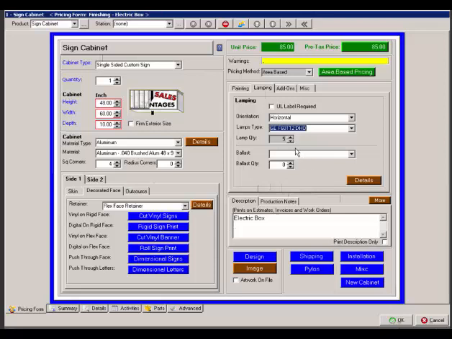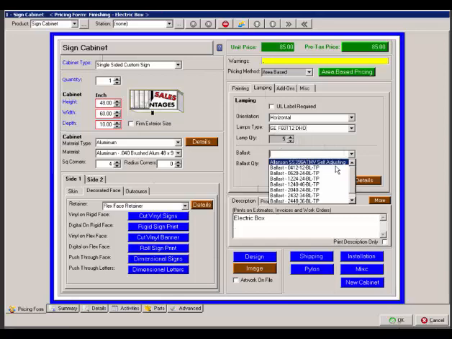And whether you're choosing horizontal or vertical, it will try to calculate how many lamps it thinks will be required, but it can be overridden. You could then choose the ballast that may be needed, and how many.